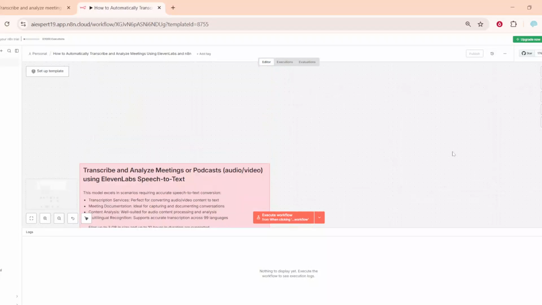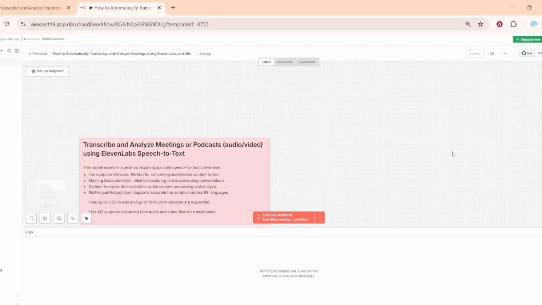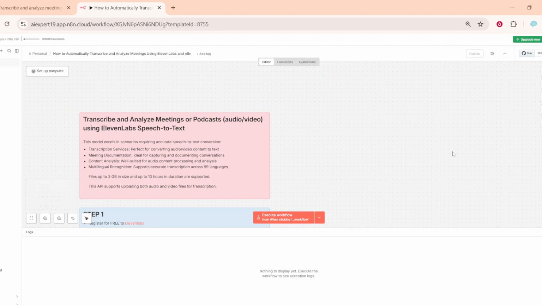In today's video, I'm going to teach you how to build an n8n workflow that turns audio and video links into polished AI meeting recaps, fully automated. By the end, your workflow will read links from Google Sheets, transcribe them with ElevenLabs speech-to-text, save the full transcript to Google Docs, analyze it with AI, and email a clean, structured summary to your inbox.